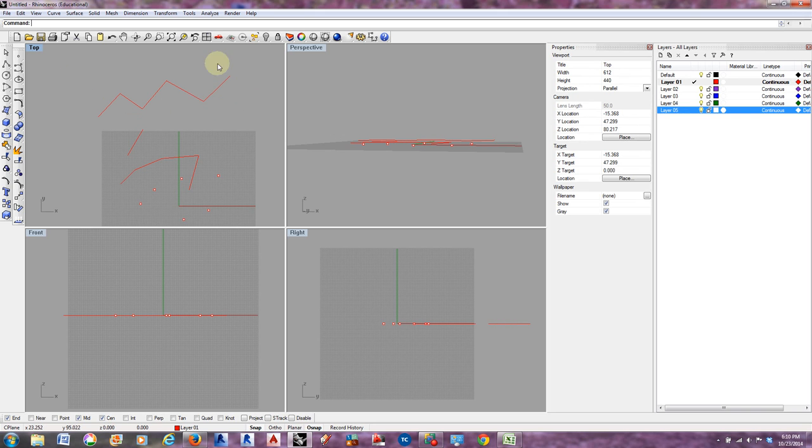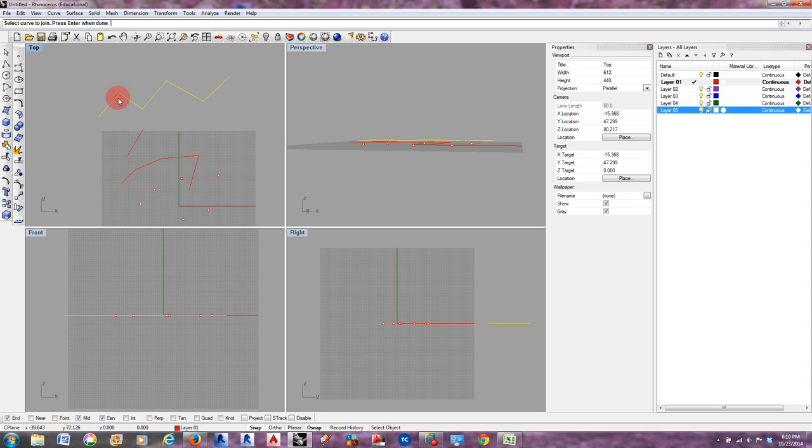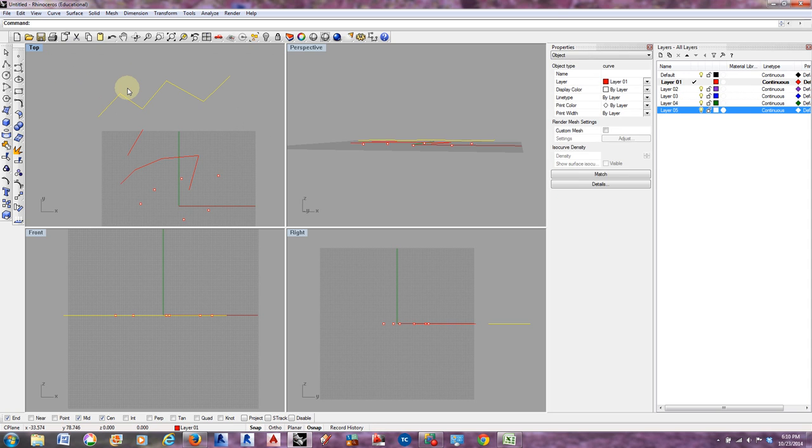So if we wanted to join those lines together, we could select all of them at once and start typing in join, and find the join and hit enter. And maybe not have to hit enter. But now those are all connected together.